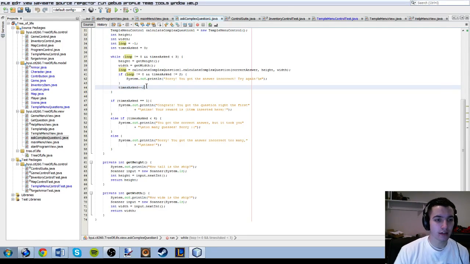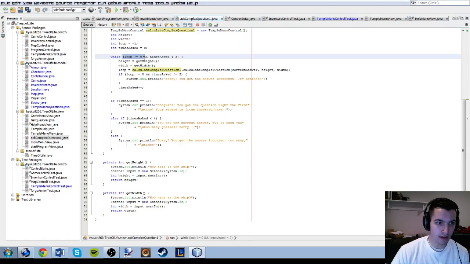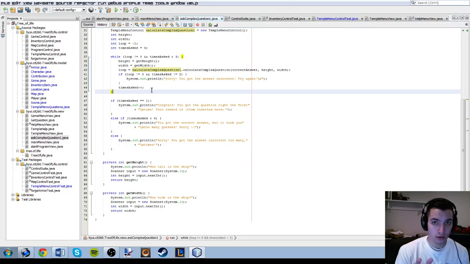Well, 1 is still less than 3 up here, so it's going to run, assuming that this evaluates to true. Then it's going to be 2, then it's going to run again because 2 is still less than 3. But the third time, after it runs through 3 times, times asked now becomes 3. Well, 3 isn't less than 3, it's equal to 3, so it won't run. So that's kind of a relational operator there.